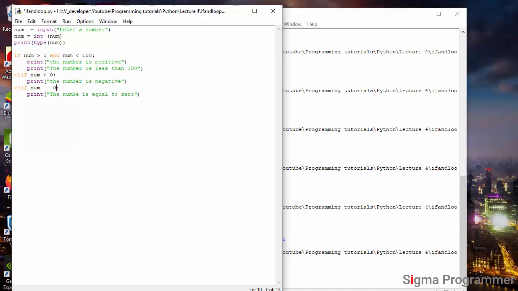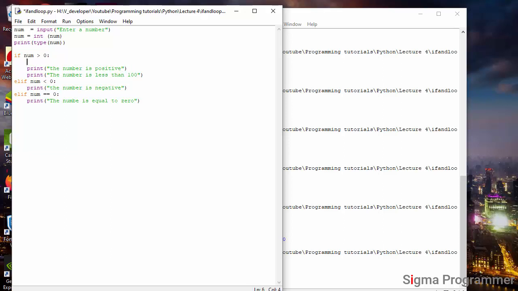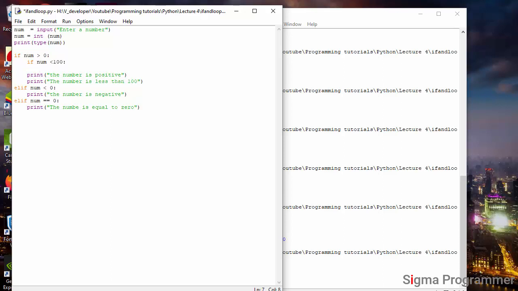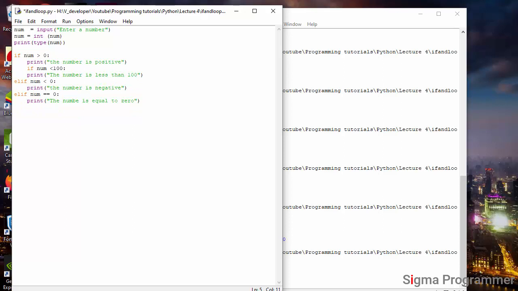As you can see, clubbing them together seems like a bad idea. So what I can do is write an if inside an if. So I can go number less than 100. Okay, and if the number is less than 100, this needs to be under this block. If the number is less than 100, I need to print the number is less than 100. Okay, everything should work fine now.